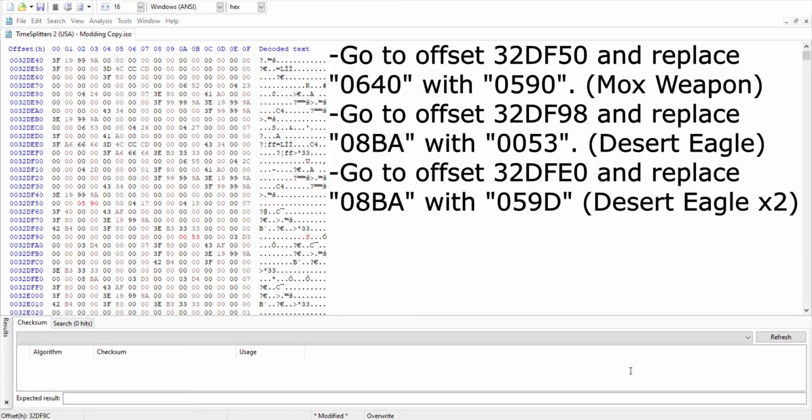And now we go to 32DFE0. That's for the double Desert Eagles, the dual-wheeled version. That can have its own name too. We're going to give that 059D, which was all enemies small. Alright. So save it. Make sure all your stuff's backed up.